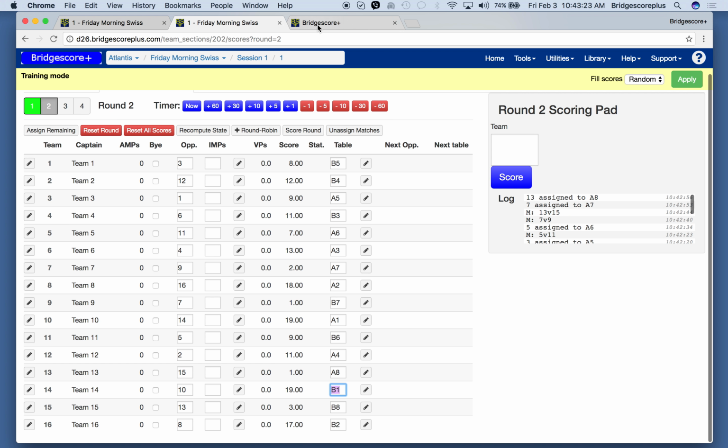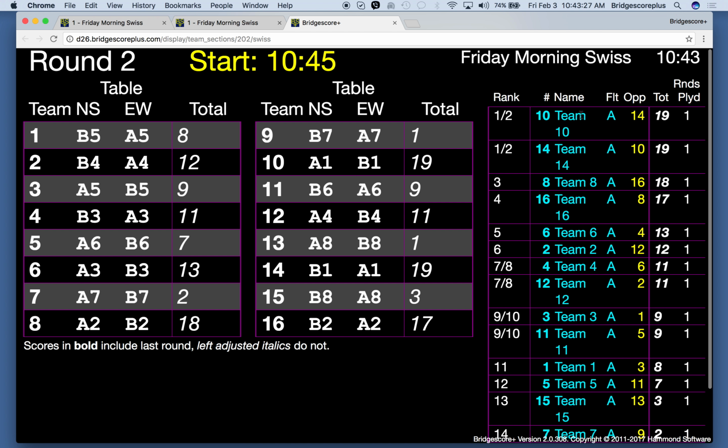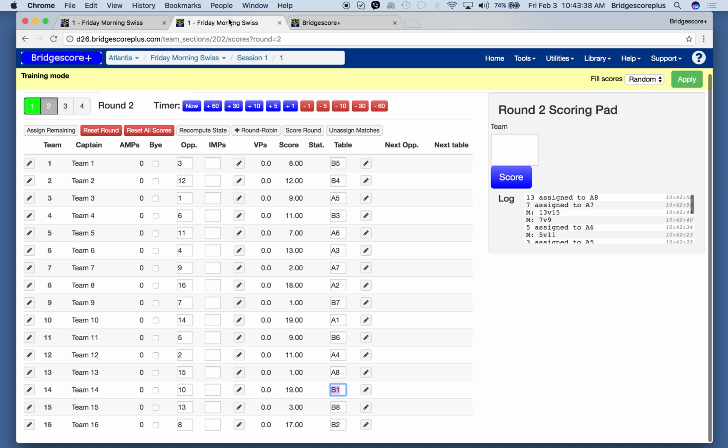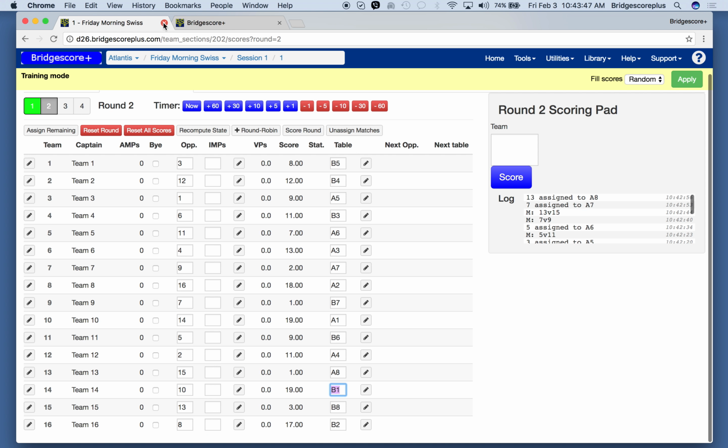We now have all the assignments up. Do a reload. When we're running in parallel, you see that we have all the team names here, and they're just listed as team names, and everybody's in flight A because we don't know any better. So continuing the running in parallel, I'm now done with round 1, so I can close this tab.